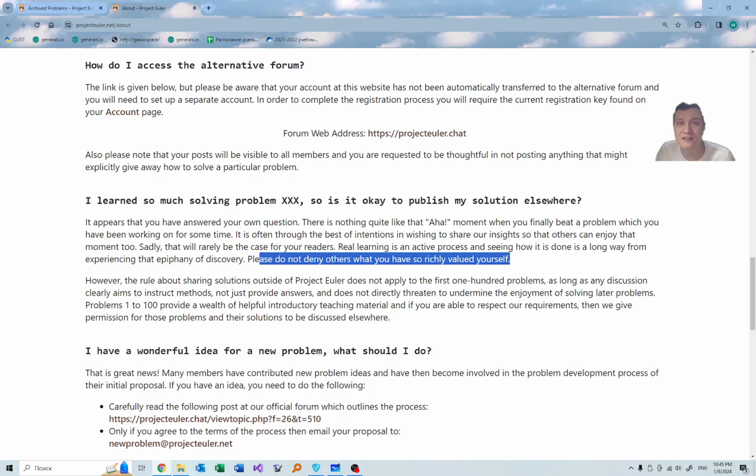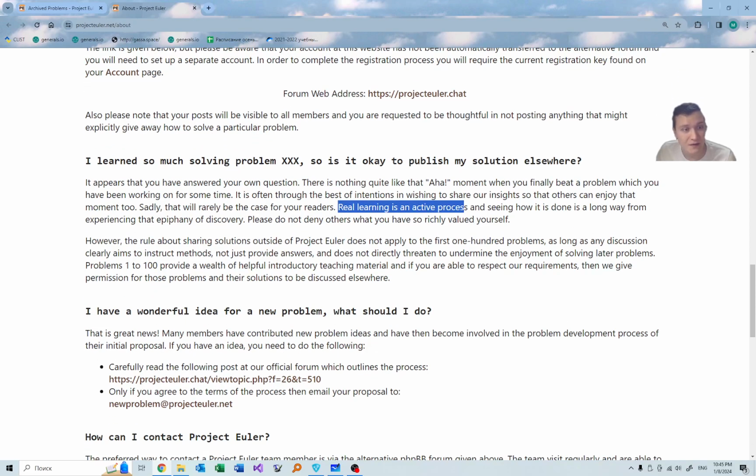What they mean here is you really shouldn't share your solutions. This is what is said here, because that way I will prevent you from real learning, which is an active process. However, the first 100 problems are an exception, so they are allowed. I can explain them to you in any way that I consider appropriate, as long as I don't just provide answers, which I will not.